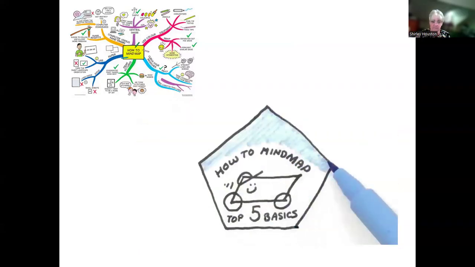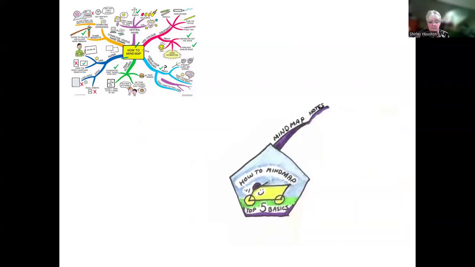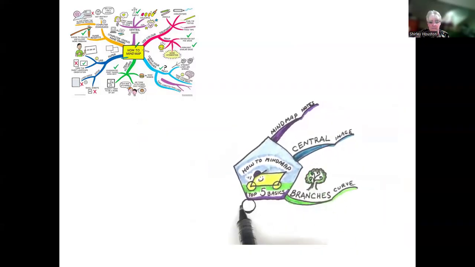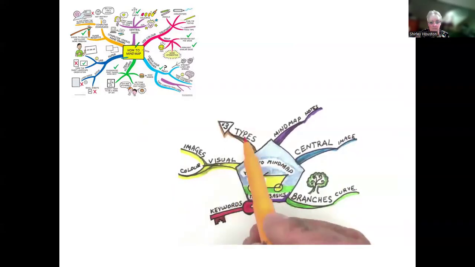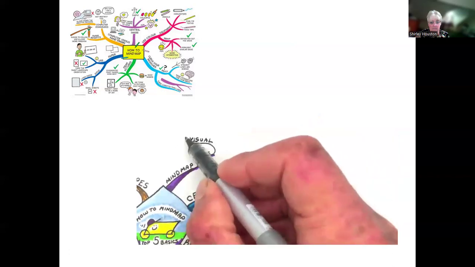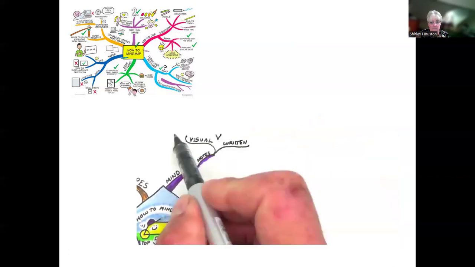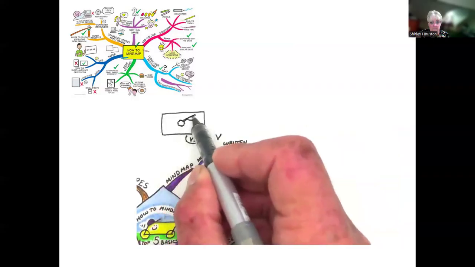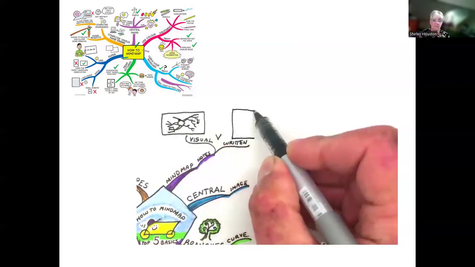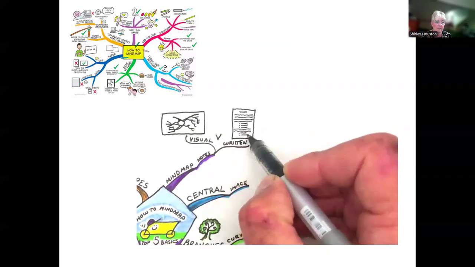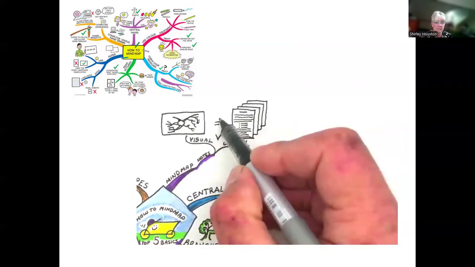Hi, let's talk about how to mind map. Here are the top 5 basics of mind mapping. Mind mapping is a visual way of taking notes. We use central images, curving branches, keywords, and visuals like colour and images to create 3 different types of mind maps for different uses. The visual way of doing mind maps is different from the written way. On a horizontal page, we create a map of the information, compared to linear notes and lists of notes and bullet points, which can take up 4 times as much room.